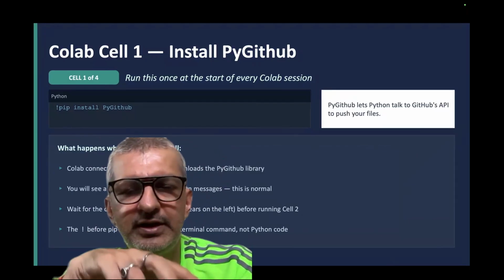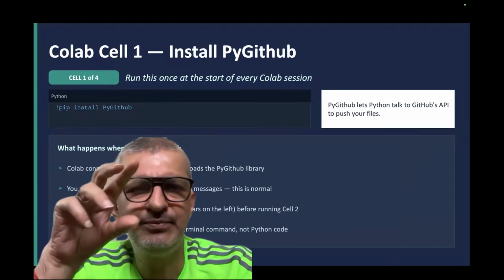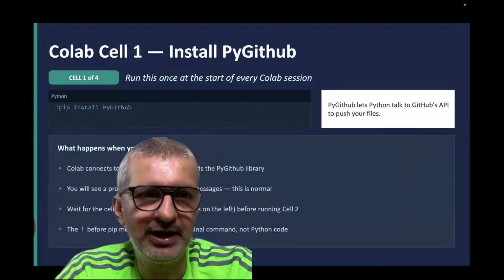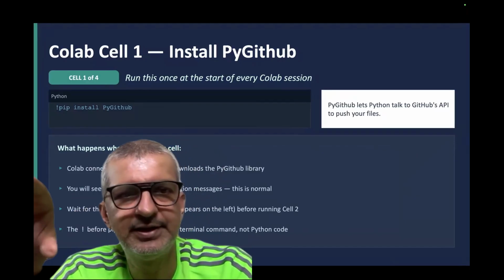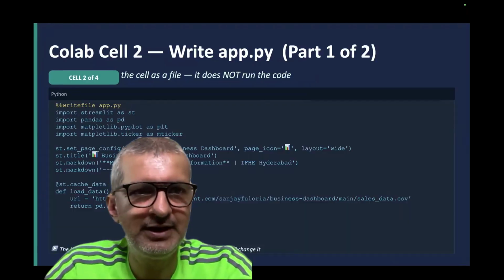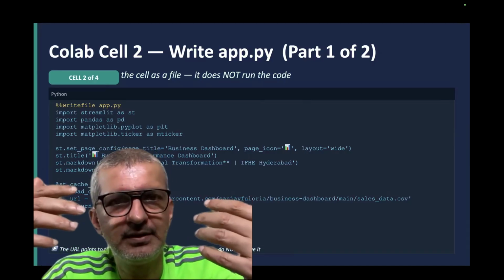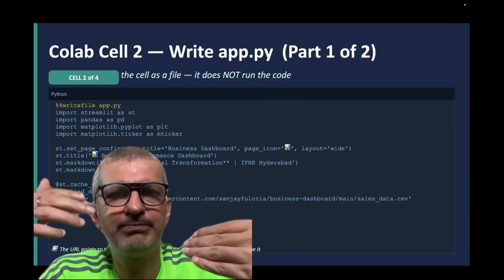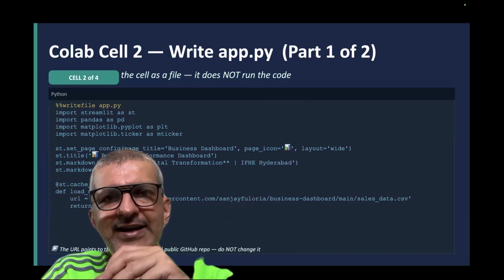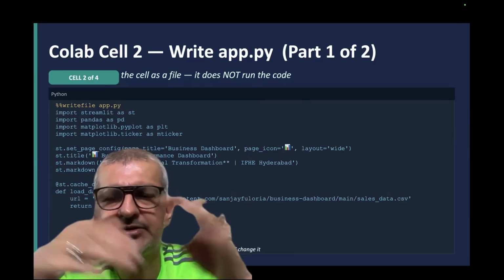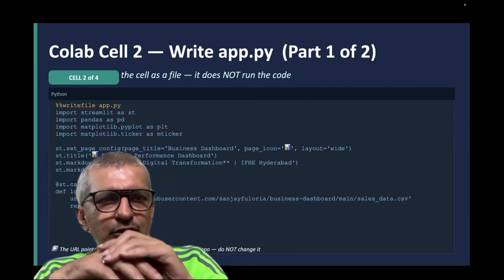So the code is written in Python. In Colab, this connects with GitHub, right? So this is a library which connects with GitHub. That's it. So cell 1 does this. Cell 2, now cell 2 creates a Python file called app.py. So it says write app.py. App is basically application and .py is the extension for Python file.